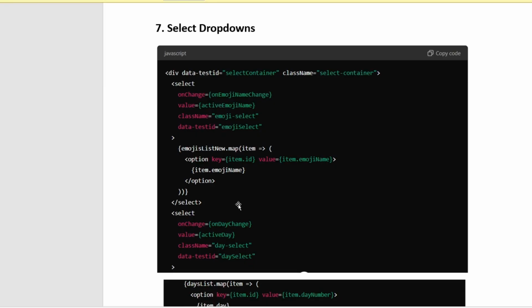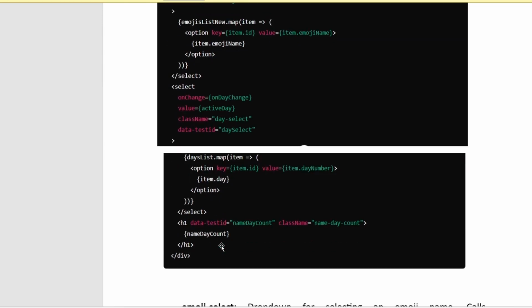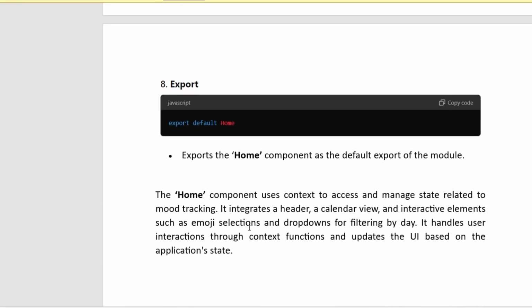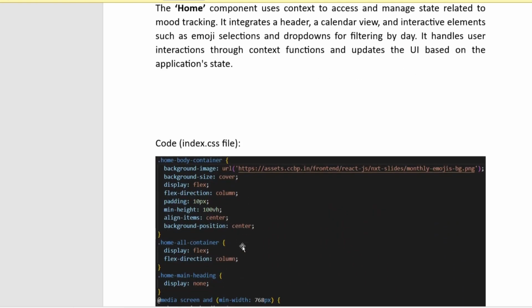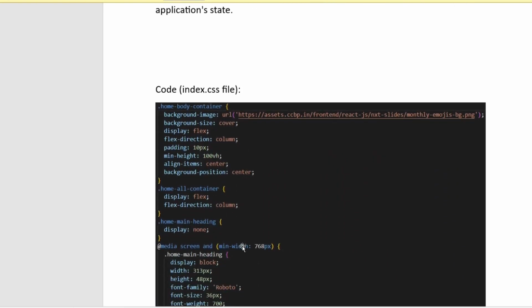Okay, and this select dropdowns: the emoji select is for selecting the emoji name and calls on emoji name change. The other selected dropdown is for selecting dates and calls on date change, as well as the name day count. This displays the counter related to the names and days. The last one is exports: the Home component is the default export of the module.